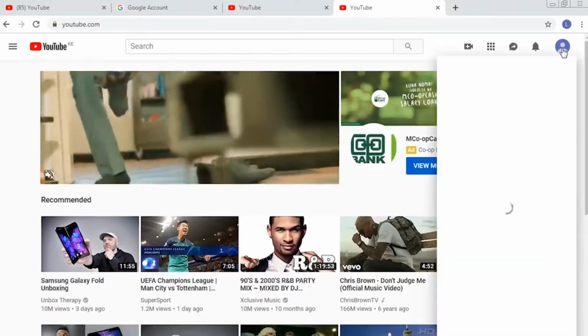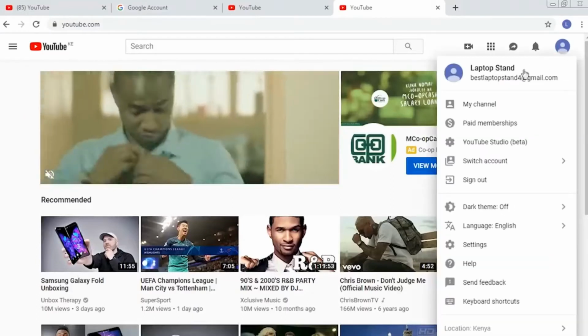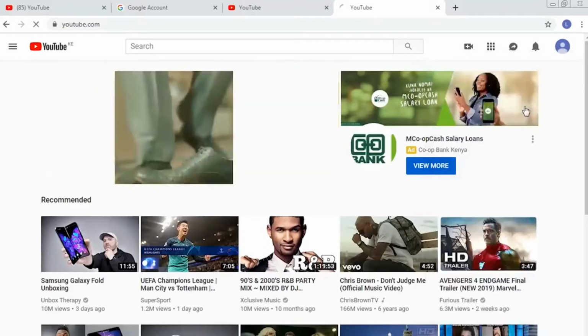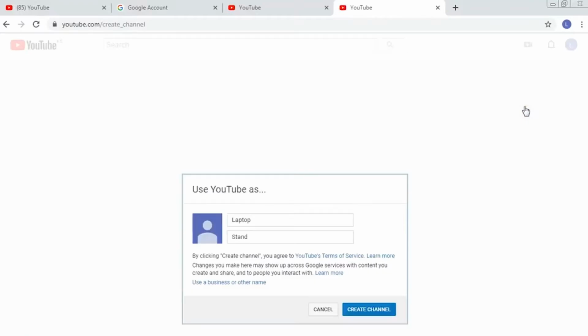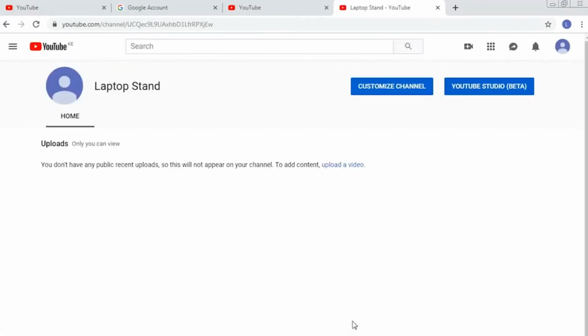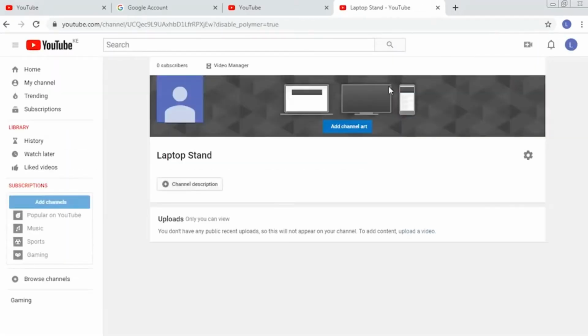And you can always change the name later if you want to maybe change the name to the name that you want. You can always create later on. From here, you can upload the profile photo that you want, also the background art, just like we do on your Facebook account and other types of social media.